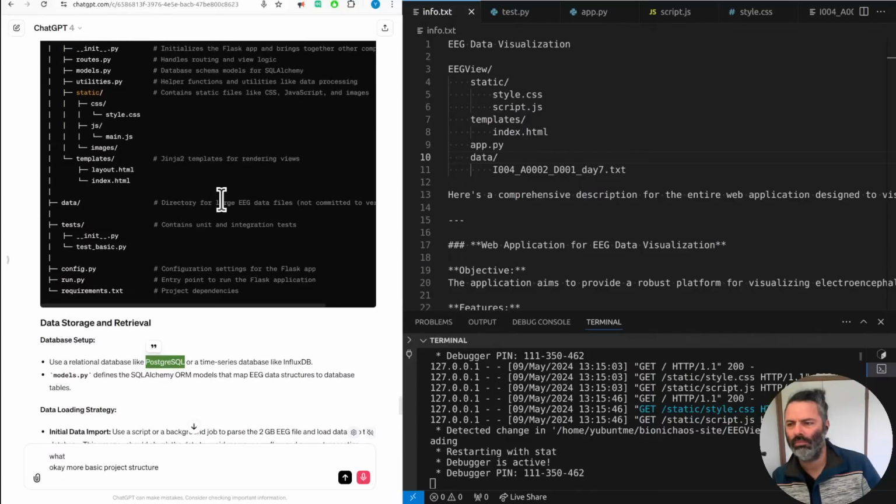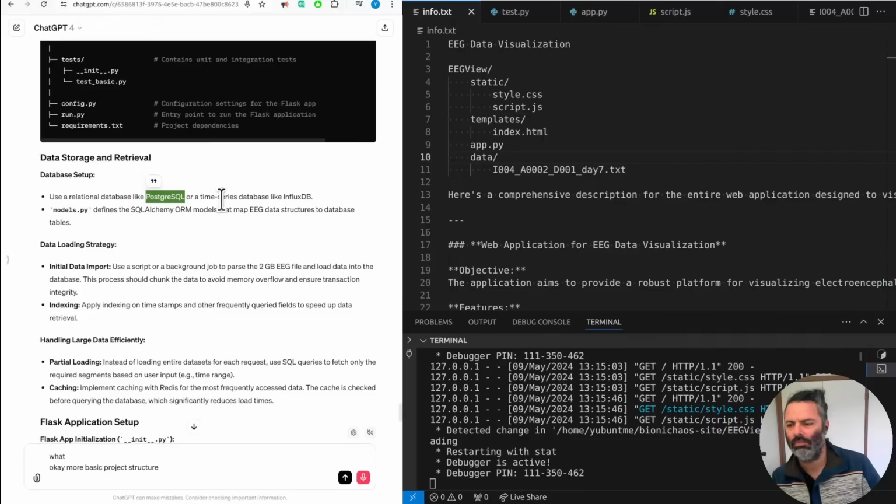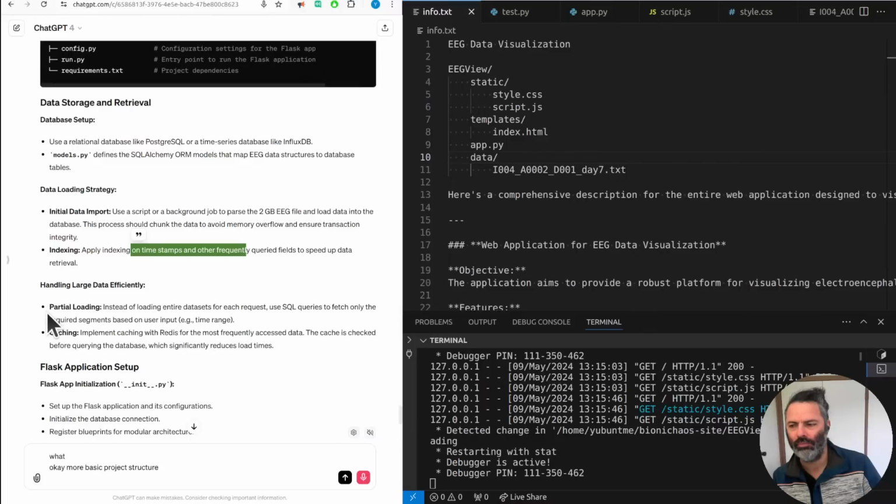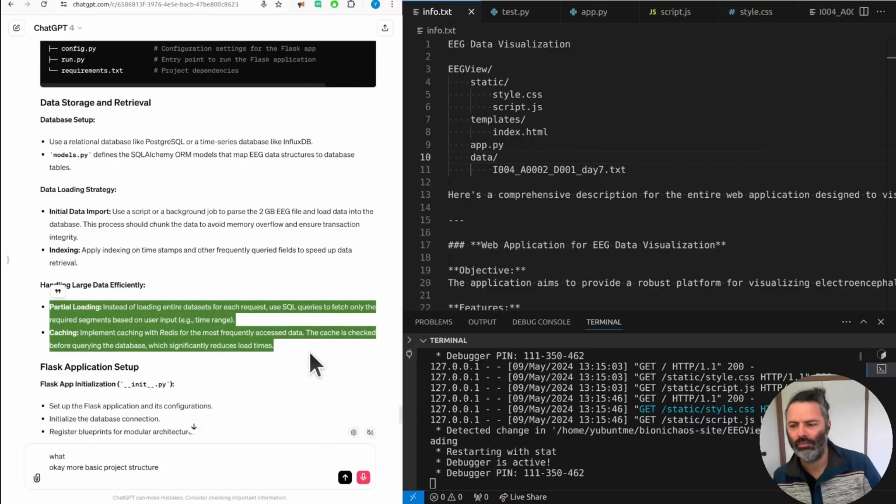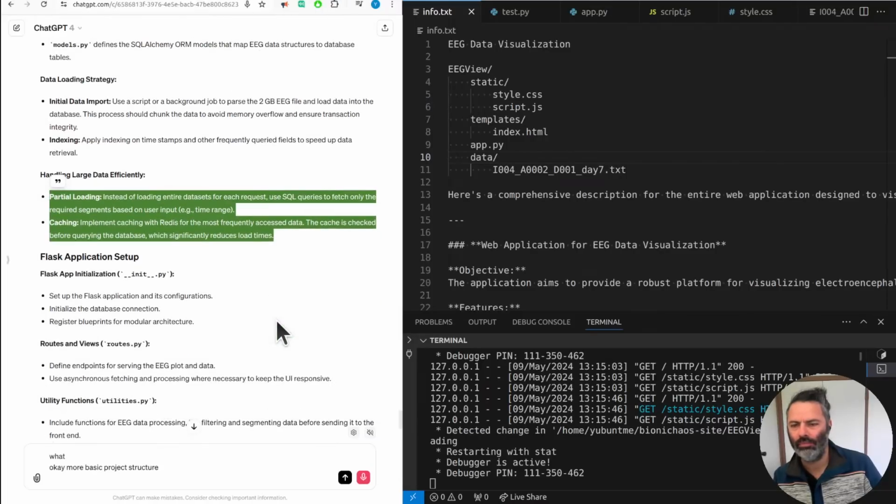Data loading strategy. Initial data import. Use a script or a background job to parse the 2 GB EEG file and load data into the database. This process should chunk the data to avoid memory overflow and ensure transaction integrity. Indexing. Apply indexing on timestamps and other frequently queried fields to speed up data retrieval. Partial loading. Instead of loading entire datasets for each request, use SQL queries to fetch only the required segments based on user input, e.g., time range.